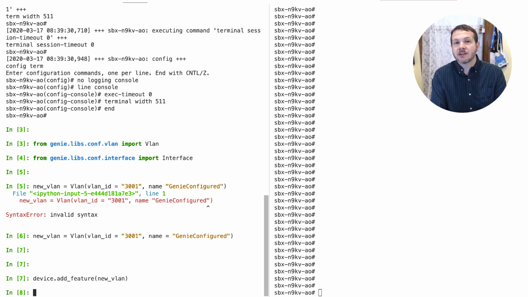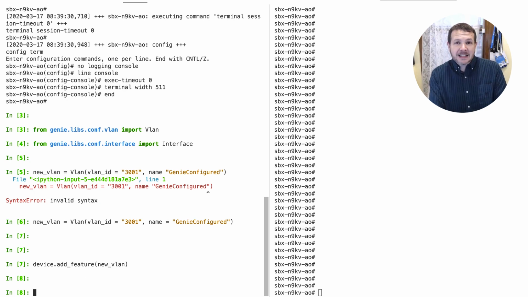And because we're using the underlying models inside of Genie for a VLAN, we don't have to worry about creating VLANs differently on iOS versus NX-OS versus XR and other platforms that support that model. Now we've added it to the device inside of Python. Now we actually need to push the configuration out.